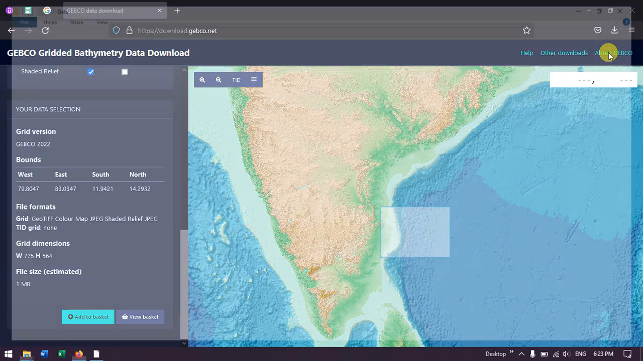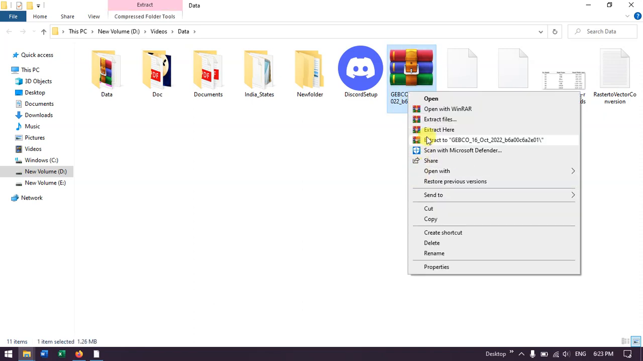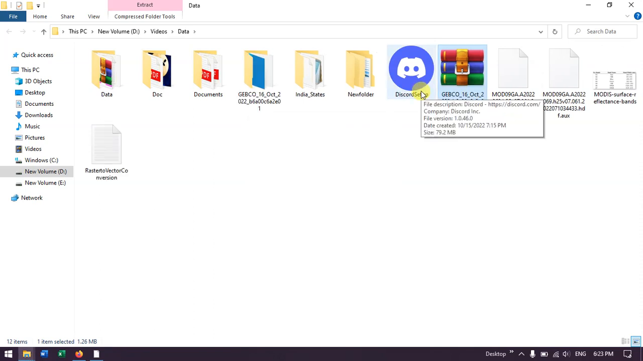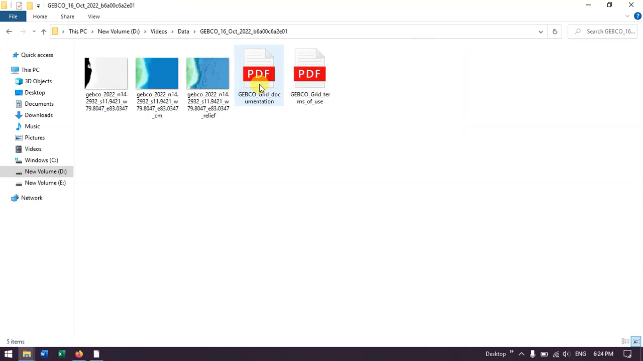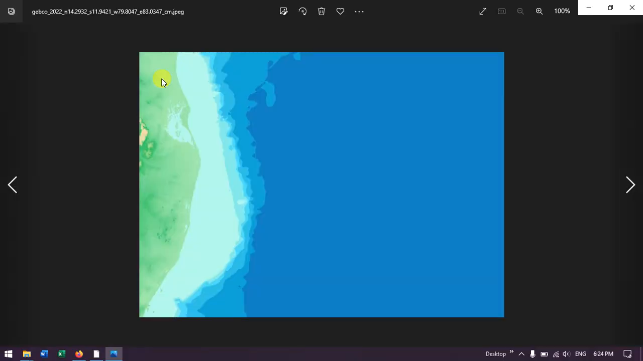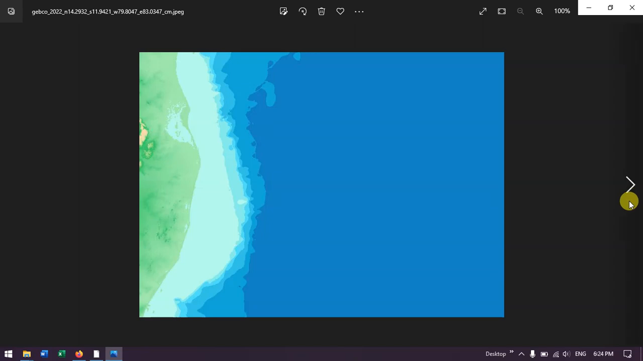Let me show it to you in the folder. So this is the data which we have downloaded. Now let me extract the data over here. After extraction, you could see a separate folder. Let me browse into the folder. So this is the downloaded GeoTIFF image, and this is the JPEG shaded map just for visualization. These are the two maps which we have downloaded, and the JPEG is only for visualization.